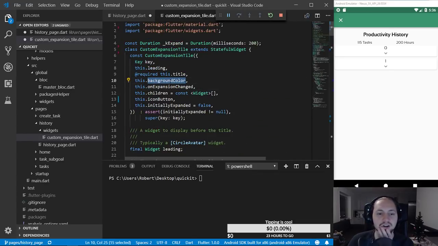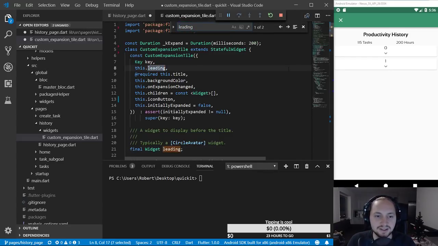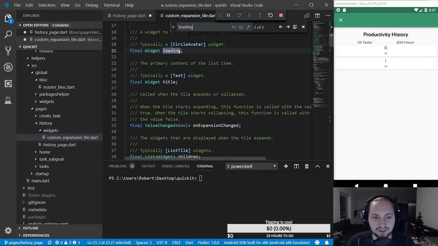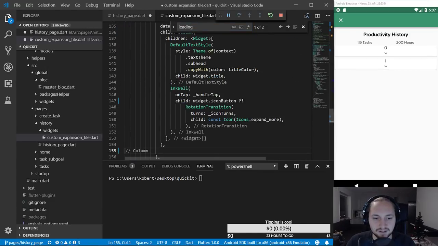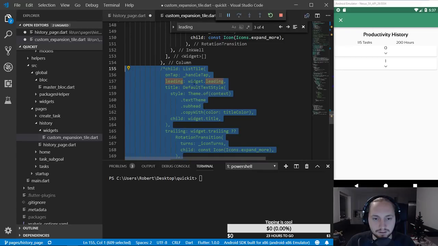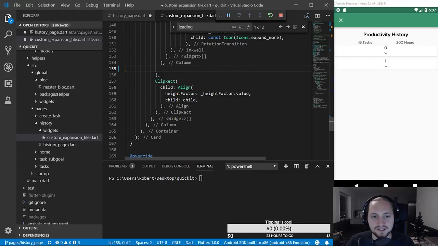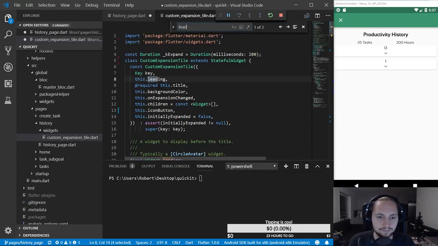Expansion has background color. And we have our button. We have the leading. So let's check what leading actually is. As you can see, we're not actually using a leading at all. Wasn't that in? Yeah, we had that in the other one. So we're not using a leading here. So we can actually remove the leading.